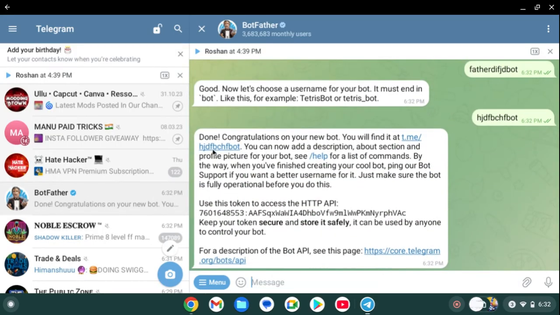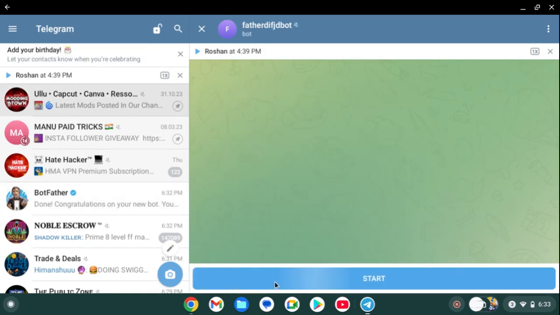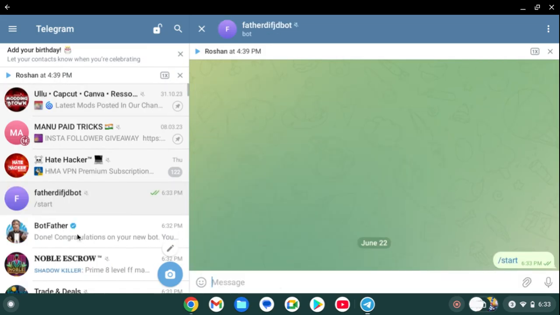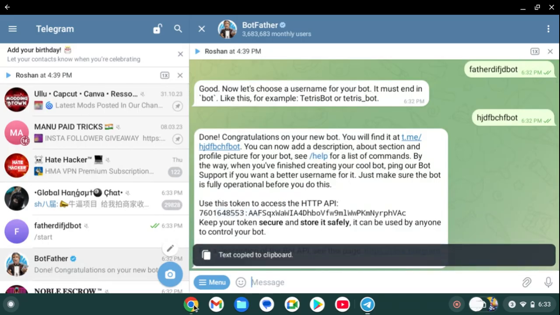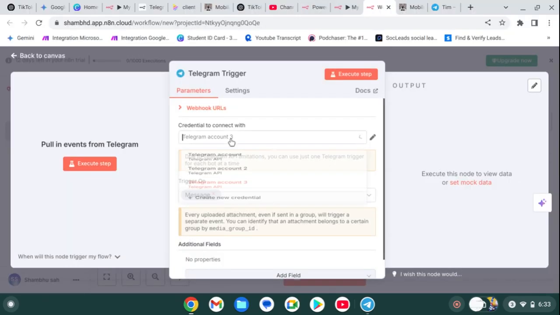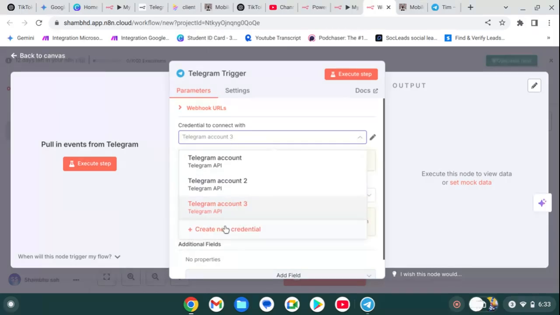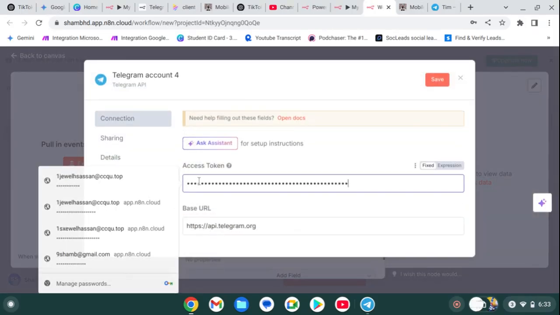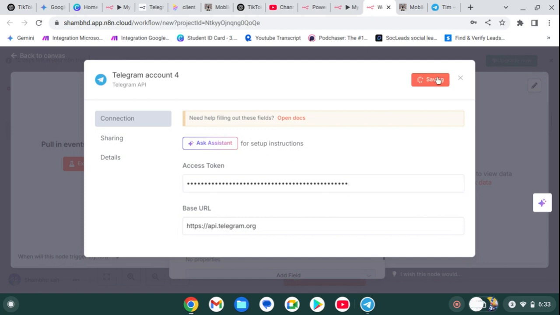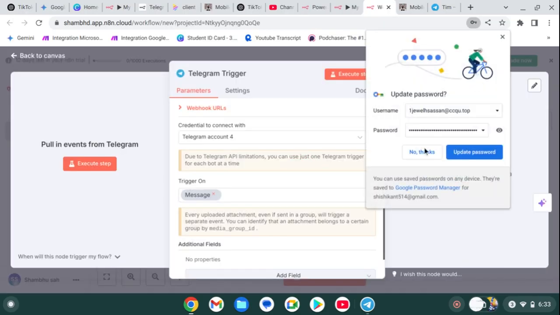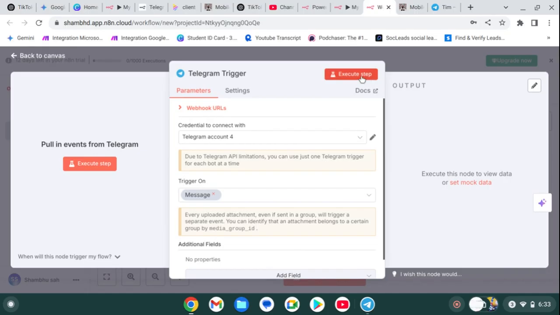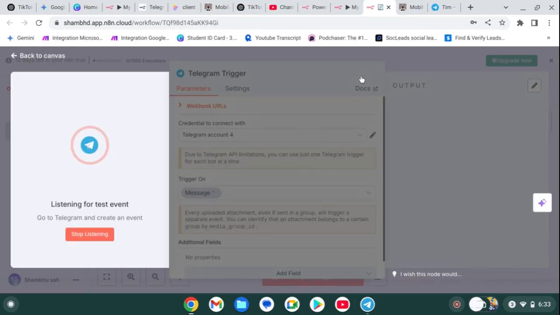Make sure you write a good name. I simply go to the bot option and click on start. Go back and simply copy this token ID and go back to n8n and click on create a new credential. Simply paste it and save it. Here you can see it successfully saved our credential. Now it is time to execute a step. Let's click on execute.